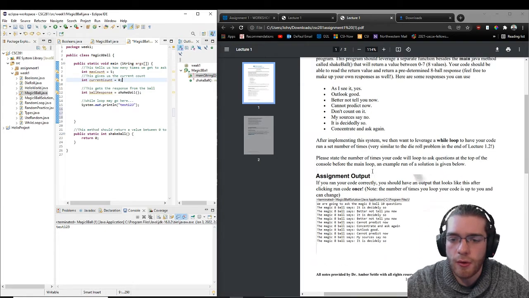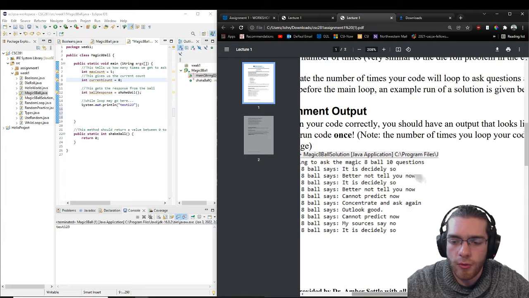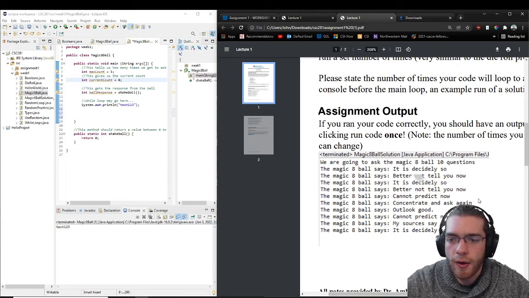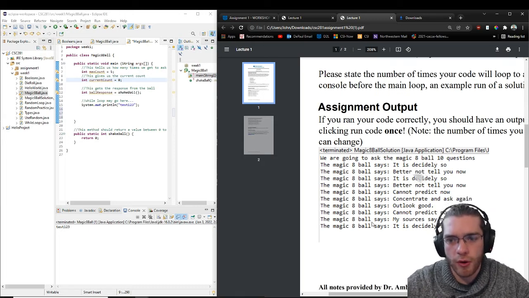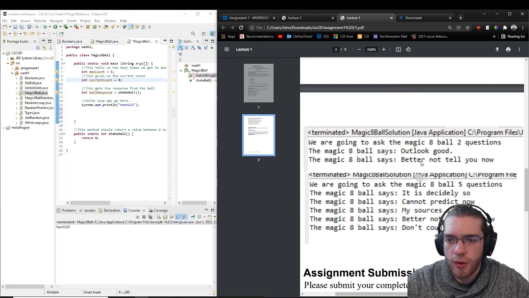And as you can see down here, I have a little output of what is expected. So when I started my program for my solution, it says we're going to ask the Magic 8-ball 10 questions. And then again, the Magic 8-ball says the different responses, but we can see this runs 10 times. And then again, if I ask it 2 questions, we can see it runs twice. If I ask it 5 questions, it runs 5 times.